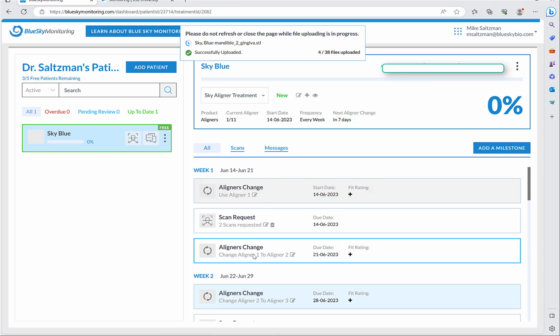So the timeline that we're seeing right now includes both the scans and the liner changes. If you just want to see the scan request, for example, you could go ahead and filter that out. And of course, we have a messaging functionality that's included that you could communicate with the patient as well.